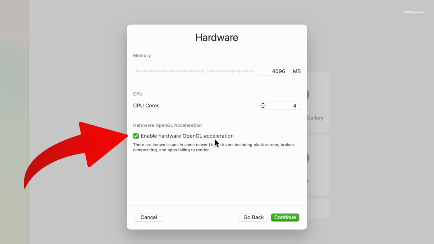Now keep in mind, this feature may or may not work properly as intended. It may be caused by newer Linux drivers. I tested this on my M1 Mac. It works fine with no issues. In case you face any issues like a black screen, broken compositing, or apps fail to render, create a new virtual machine from scratch by deselecting this option. Anyway, I'm going to use hardware acceleration and click on Continue.